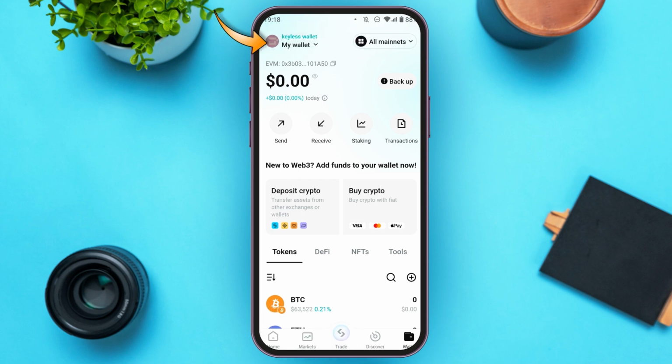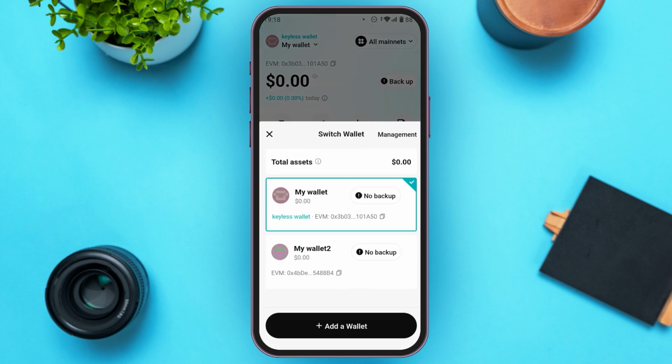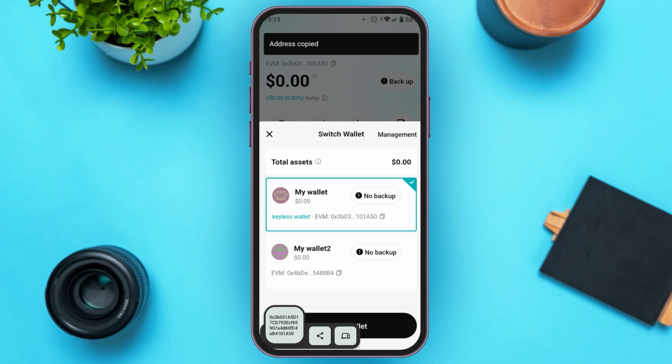At the top left corner you'll be able to see the option for my wallet. Tap on it. Now here also you'll be able to see your wallet address. If you want to copy this address, simply tap on the copy icon that you can see right next to the address. Now you can see over here your address has been copied.